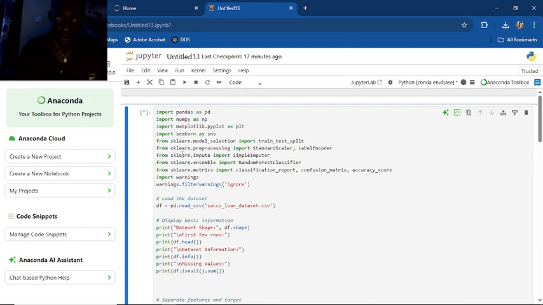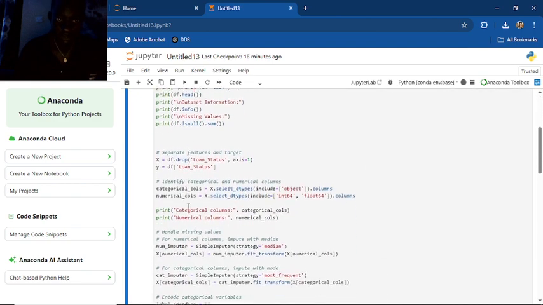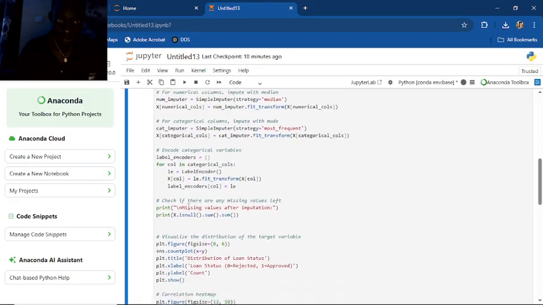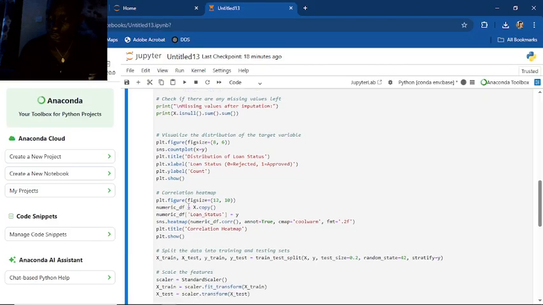How we import the libraries, the displaying of data, how we separate the features and target, how we handle the missing values, how we encode, how we print them, and how we visualize them all.